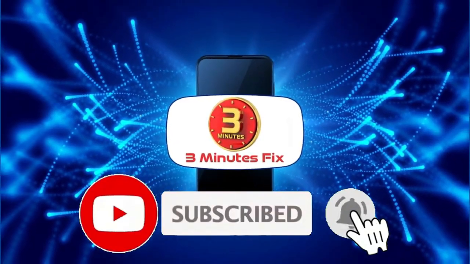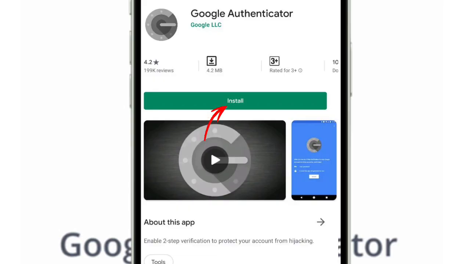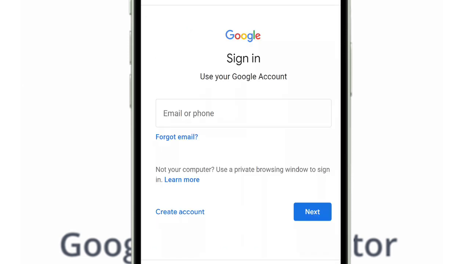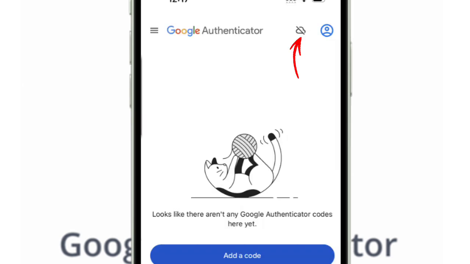Let's get started. To begin, install the Google Authenticator app on your new phone and sign in with the same Google account you used on your previous device to trigger an automatic cloud restoration. Look for the green cloud icon at the top right of the app, which confirms that your 2FA codes are securely backed up and synced to your Google account.